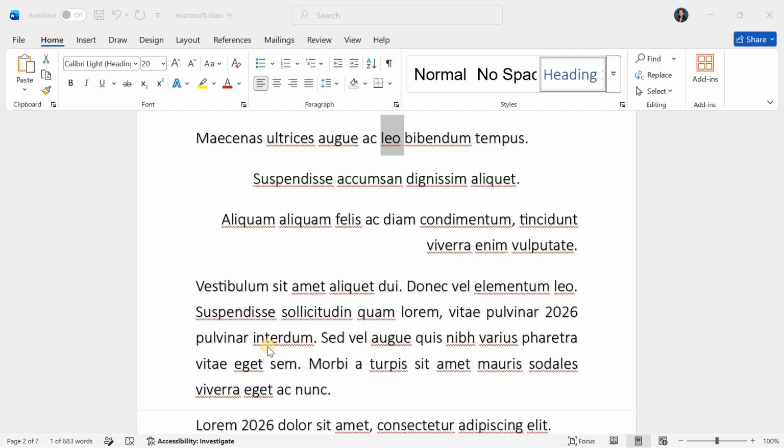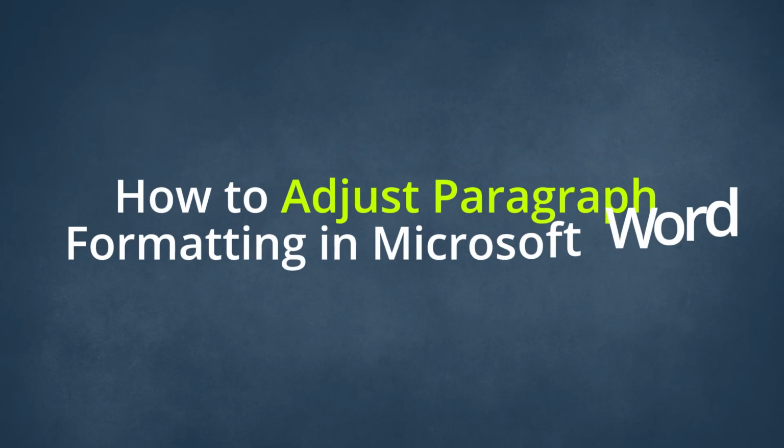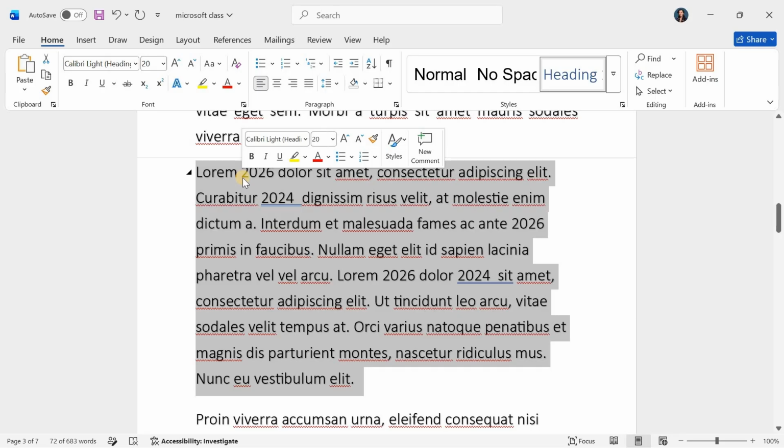So now let's look at how to adjust paragraph settings. We are going to select the paragraph, for example, this paragraph, and then we are already in the Home tab. We are still working with the Home tab, and then we go to the Paragraph group. You see this? The Paragraph group has the alignments as we mentioned, and also you have a dialog box here.